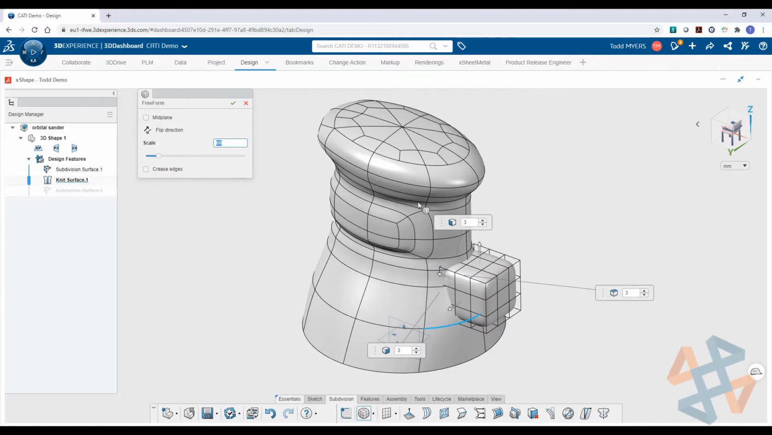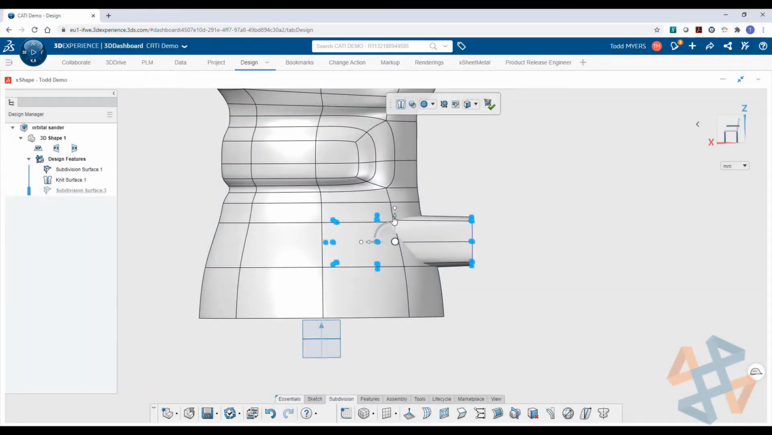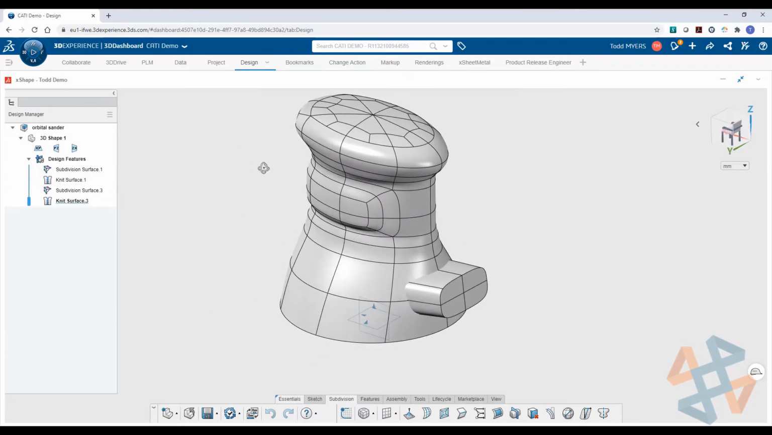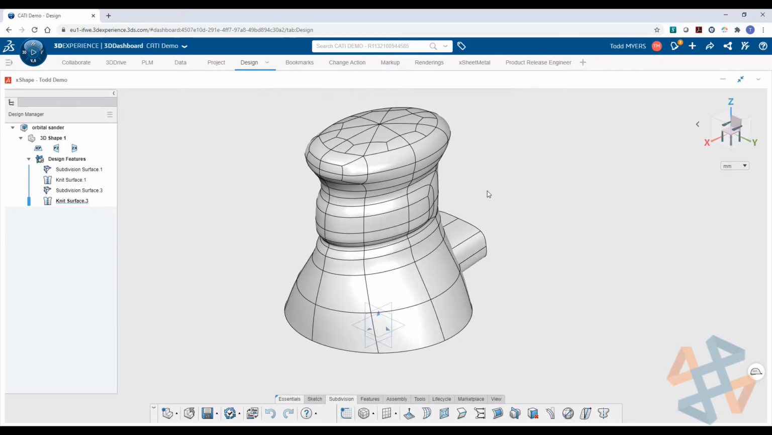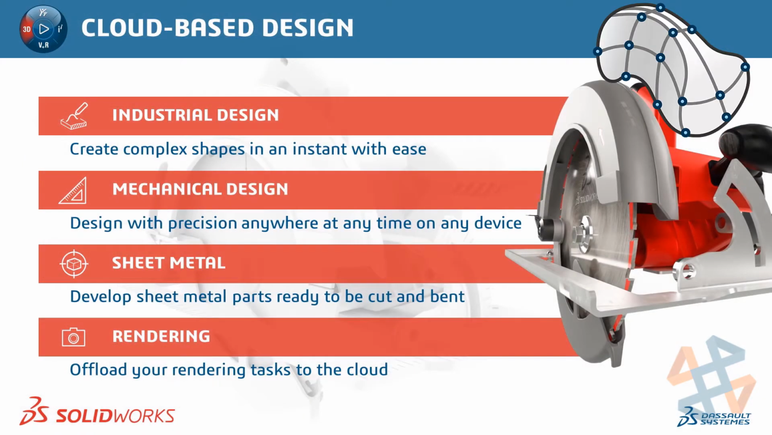Subdivision modeling with Xshape on the 3DEXPERIENCE platform is a powerful and efficient way to create complex forms. Thanks to the power of the 3DEXPERIENCE platform, anything you create in Xshape can be further refined in other applications in the cloud, like XDesign, or it can be imported into traditional tools like SOLIDWORKS. With Xshape's easy-to-use, intuitive tools and workflows, you'll find that your only limitation is your imagination.